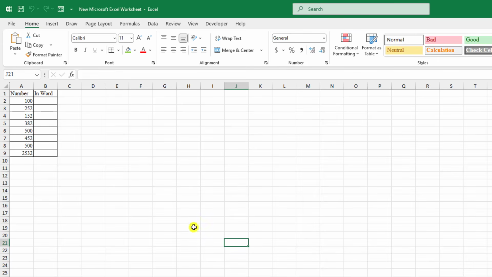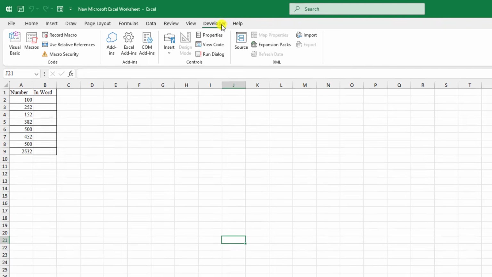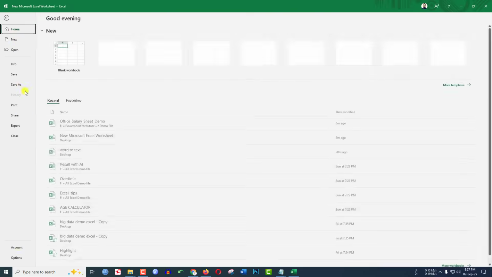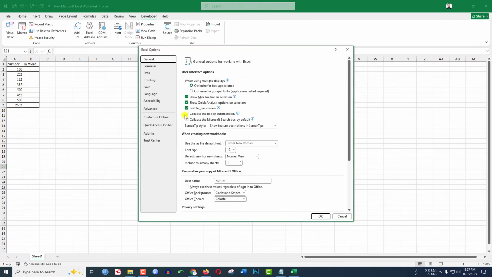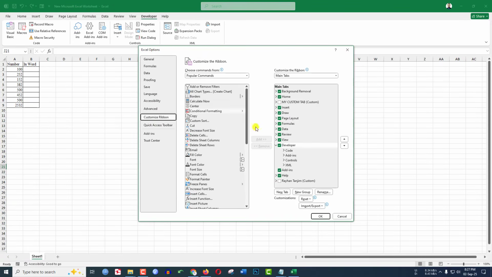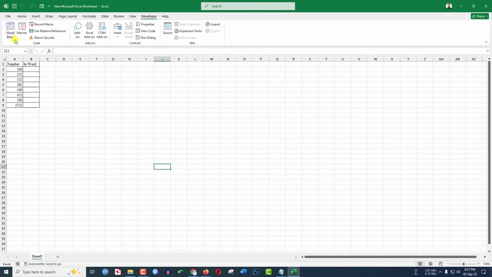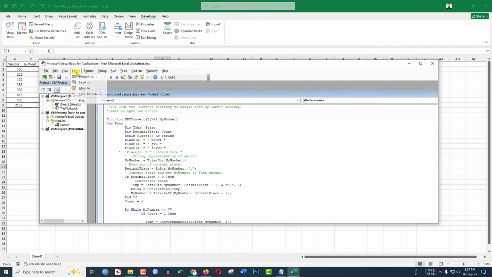In this video, you are going to see how to convert the number to word in Microsoft Excel automatically. To convert the number to word, we need to activate the developer tab. If you don't have the developer tab, go to File, go to Options, go to Customize Ribbon and check the Developer option and hit OK. Now go to Developer, go to Visual Basic, go to Insert and click on Module.